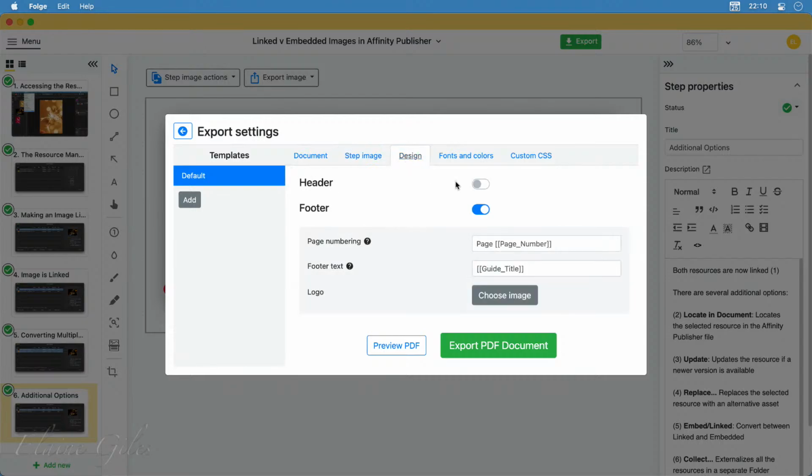Then I've got the design. Do I want a header or do I want a footer? Now, normally, if I'm producing it from here and just emailing it to somebody, I'd say yes. And I'd say I want page numbers and I want a guide title. And maybe I want a logo. But if this is going to go in a bigger thing in Affinity Publisher, then I probably wouldn't. I would create the footer in Affinity Publisher.